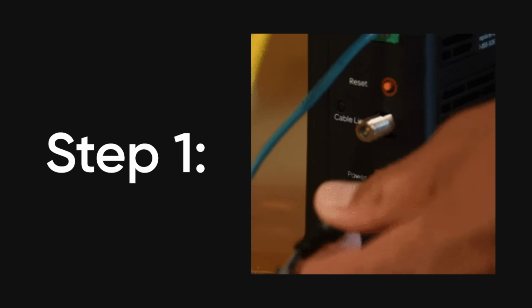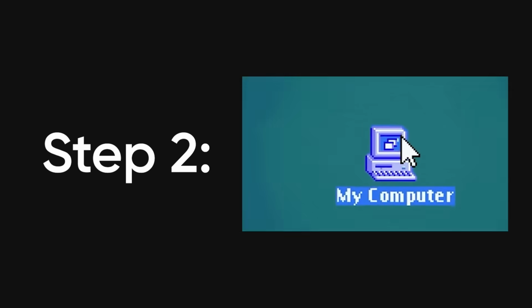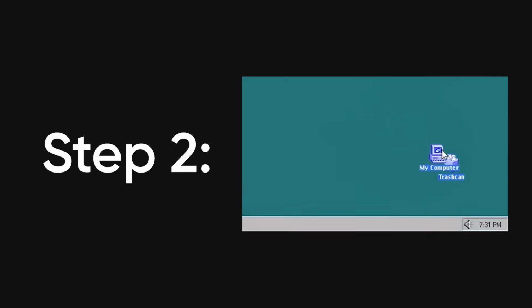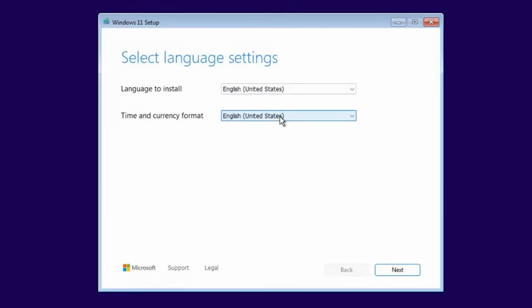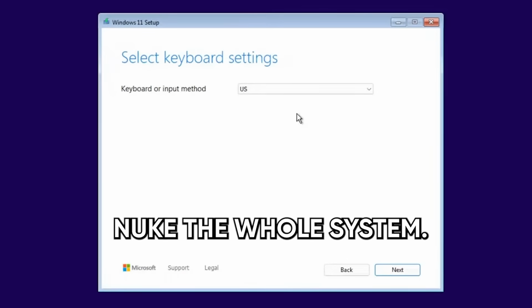So what do you do when you're in this nightmare scenario? First thing, disconnect from the internet. Pull the plug. Then wipe that computer. Completely. That's the only way to be sure the malware is gone. Don't just uninstall a program or delete a suspicious file. Nuke the whole system. Start fresh.